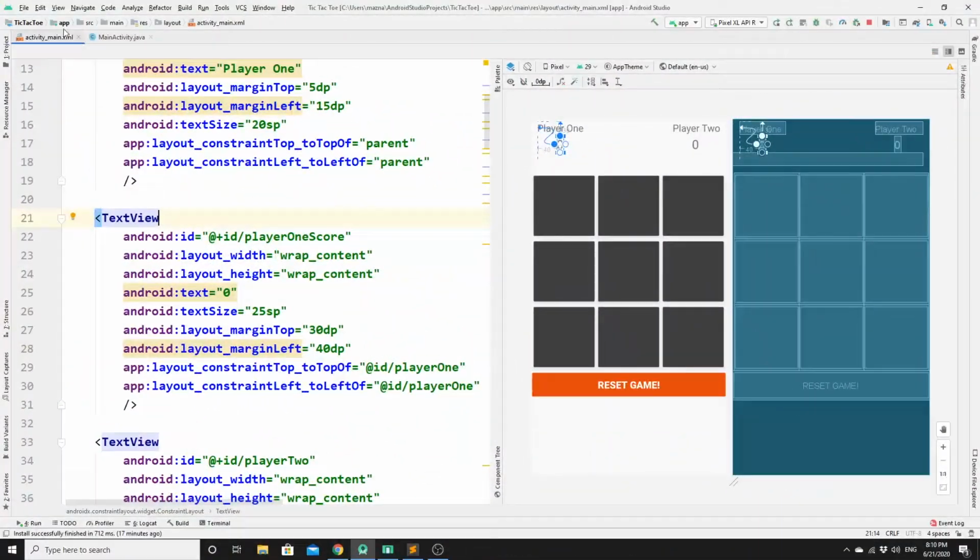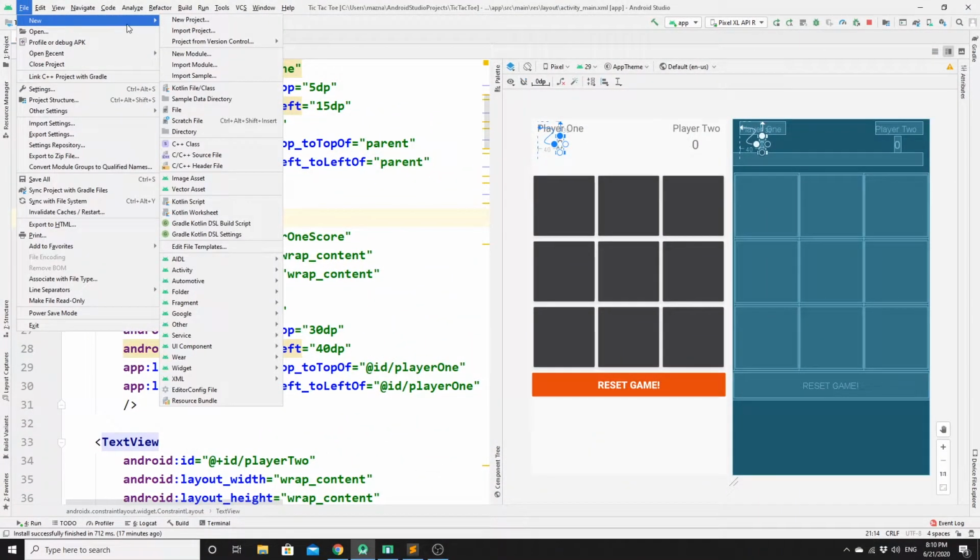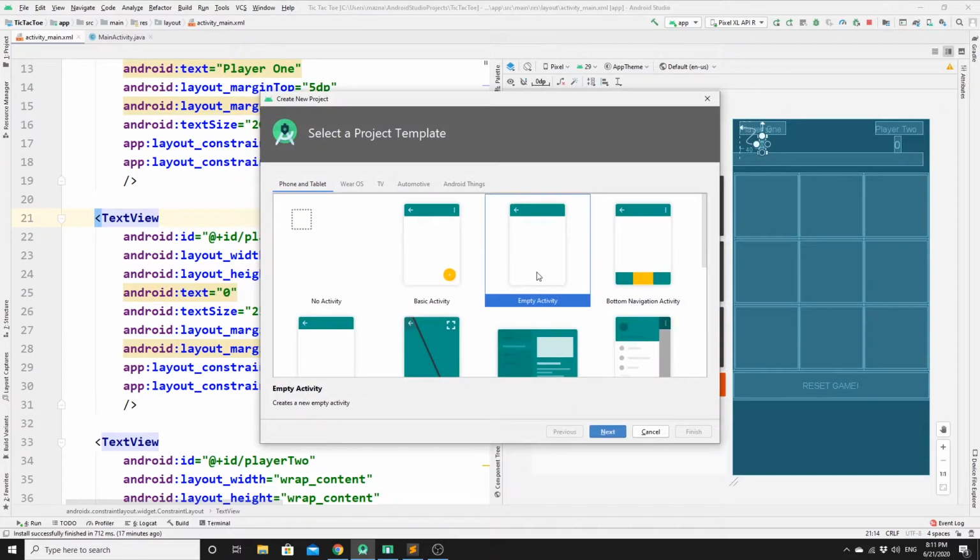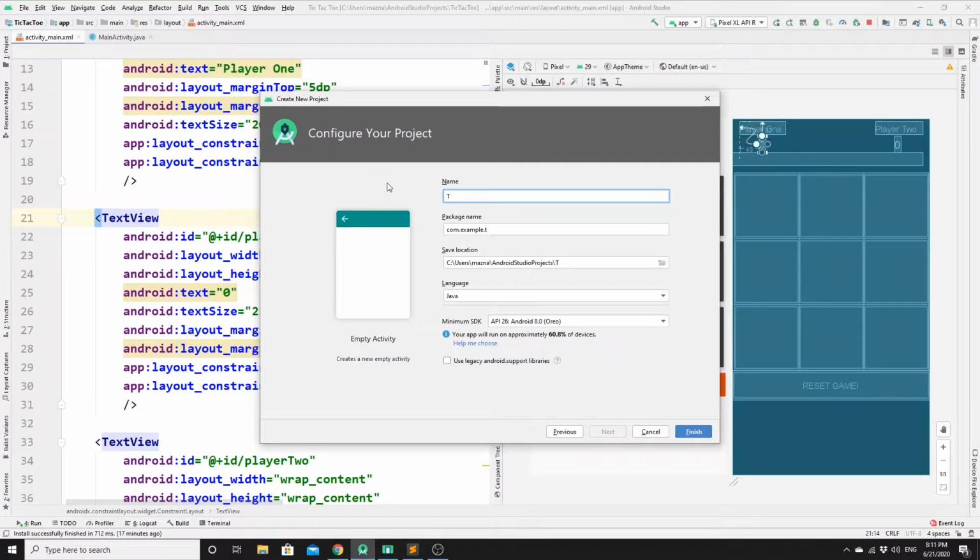To start a new project, go to File, and then go to New, and then pick New Project, and then select Empty Activity, click Next, and name your app. Click on Finish.